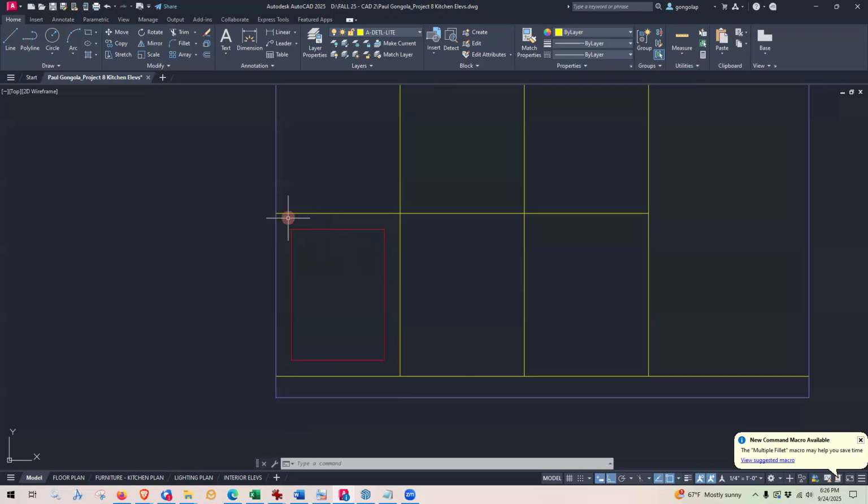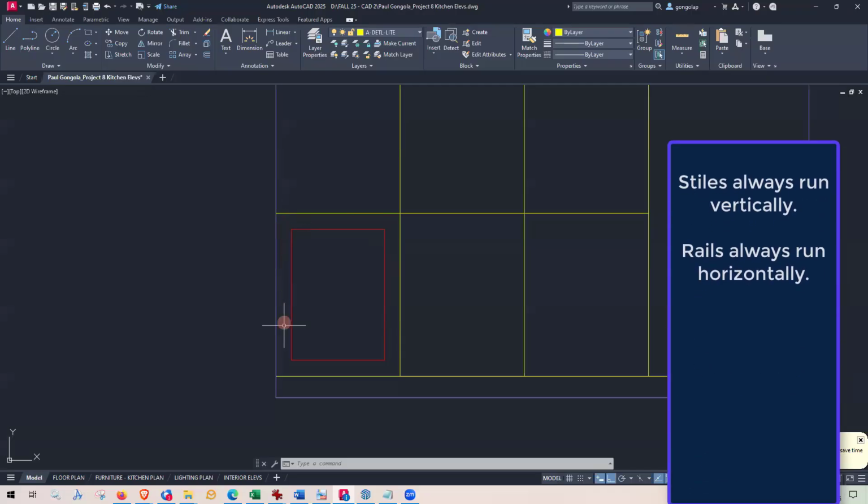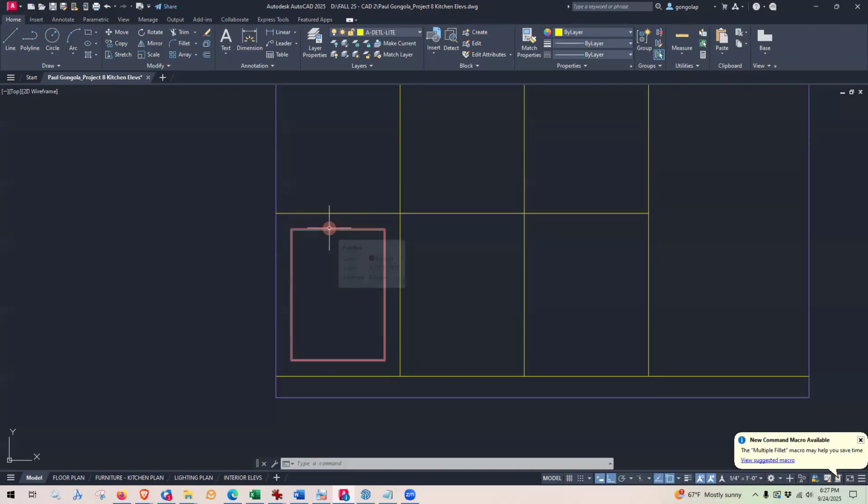And then I want to extend the stiles. The stiles are the vertical part, and the rails are the horizontal, is that right? Yeah, I think that's right. Stiles are the vertical part and the rails are the horizontal part. So I want to extend my stiles vertically. But I can't because there's a rectangle. So I'm just going to explode the rectangle.